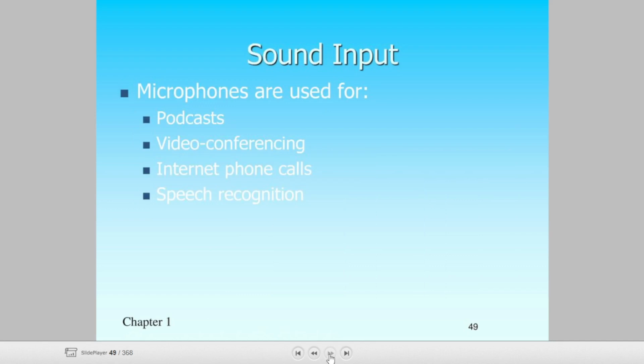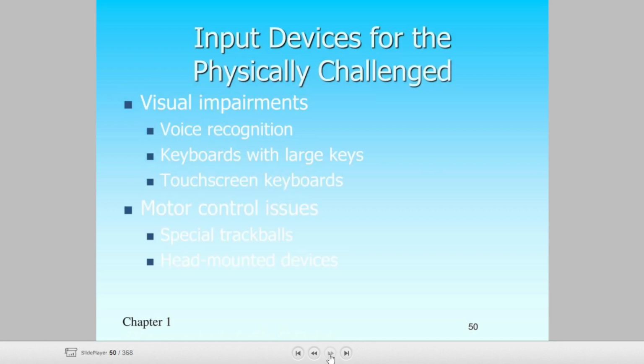Sound input: microphones are used for podcasts, video conferences, internet phone calls, speech recognition. Input devices for the physically challenged: visual impairment, voice recognition. It can identify your voice. Keyboard with large keys, touchscreen, motor controls, special trackable. I knew someone who was physically impaired who used his eyes to control a computer.